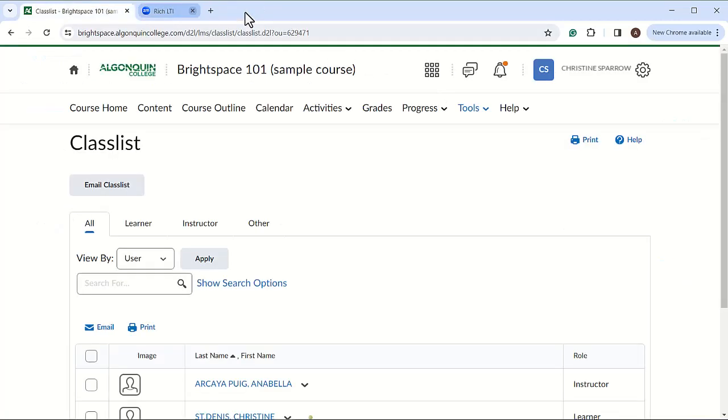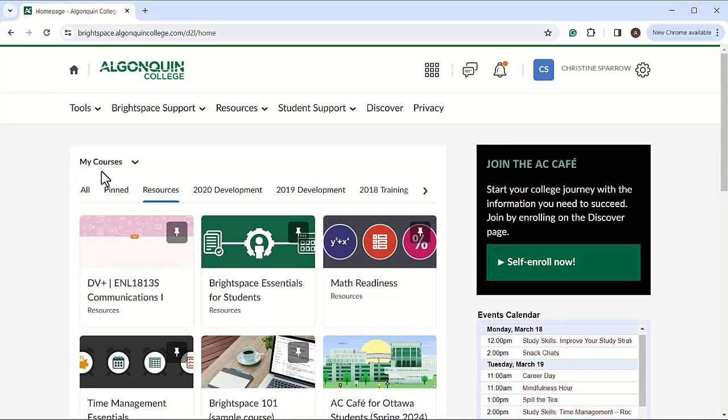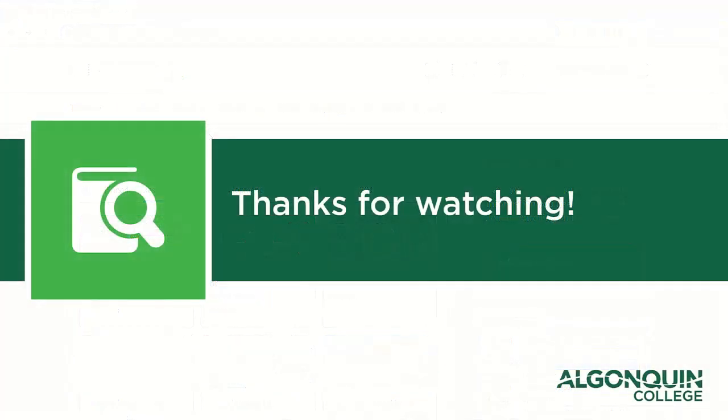You can go back to the course homepage by clicking on the button in the navigation bar, or go back to your Brightspace homepage by clicking on the house icon in the top left corner. Those are some of the most important things you need to know about Brightspace. We'll cover these topics more in depth in the Brightspace Essentials course.